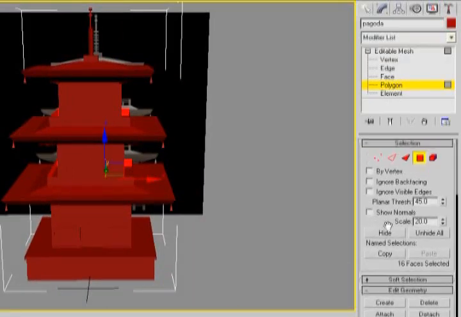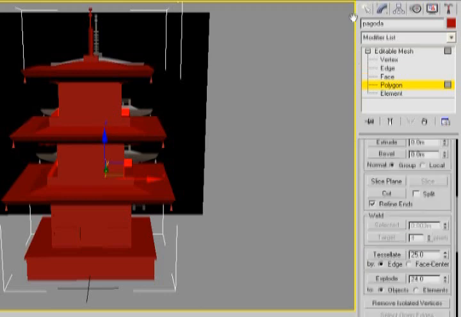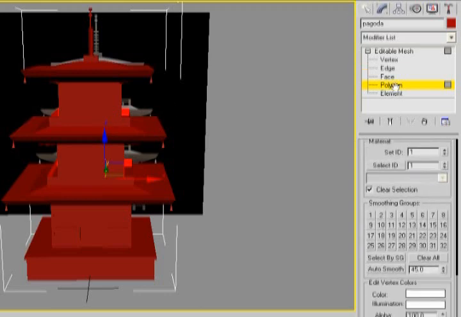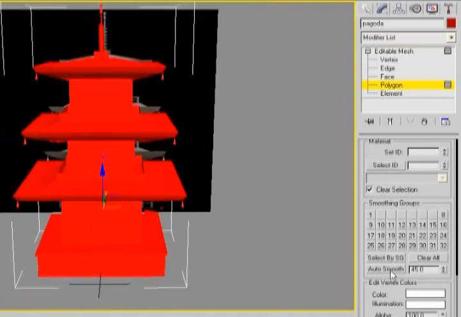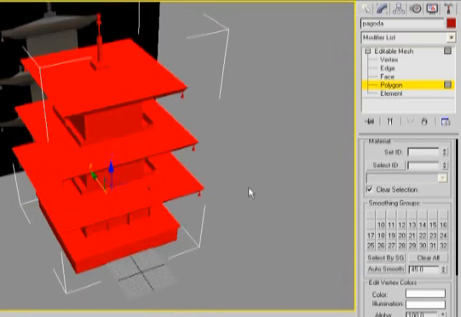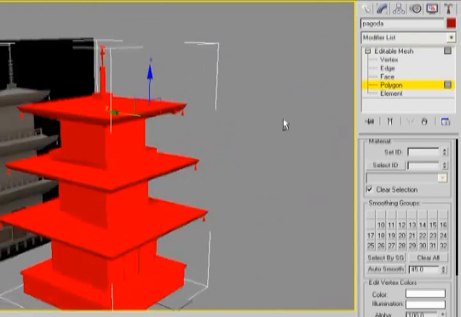And what that is: anytime you build custom geometry, Max does not know how to make light blend over those new edges. So what we're going to do is go ahead and go to polygon subobject mode. Make sure ignore backfacing is not on. Select all the polys and then click on auto smooth.